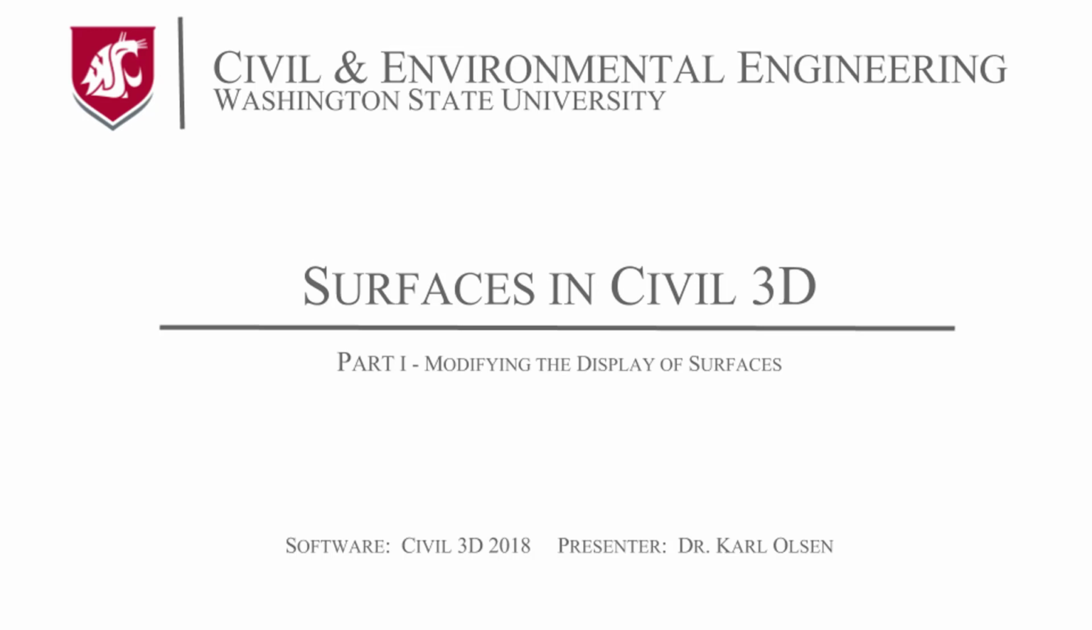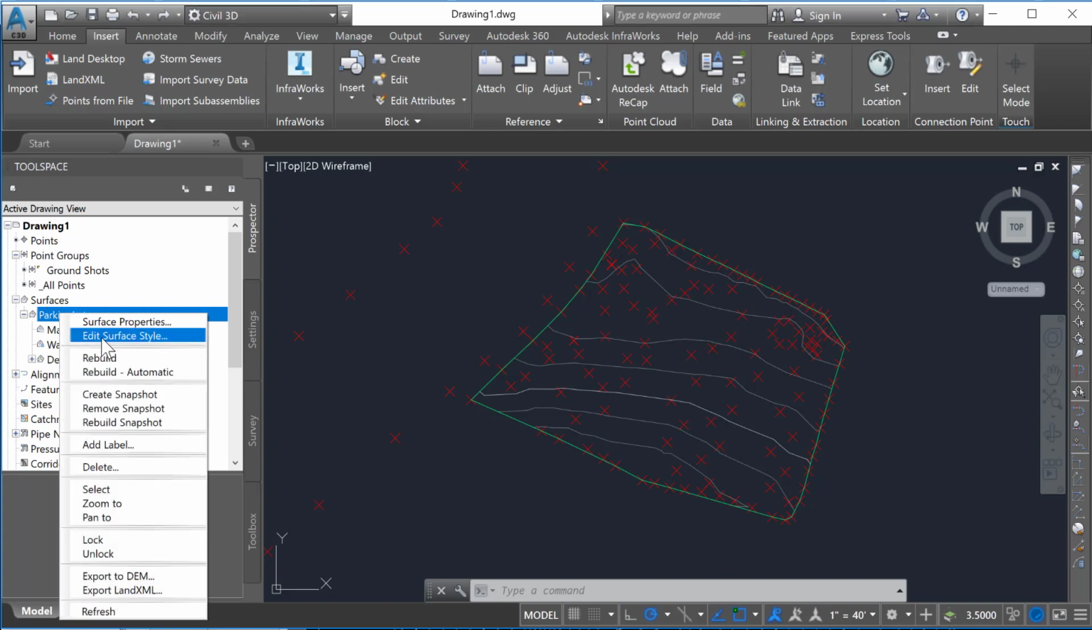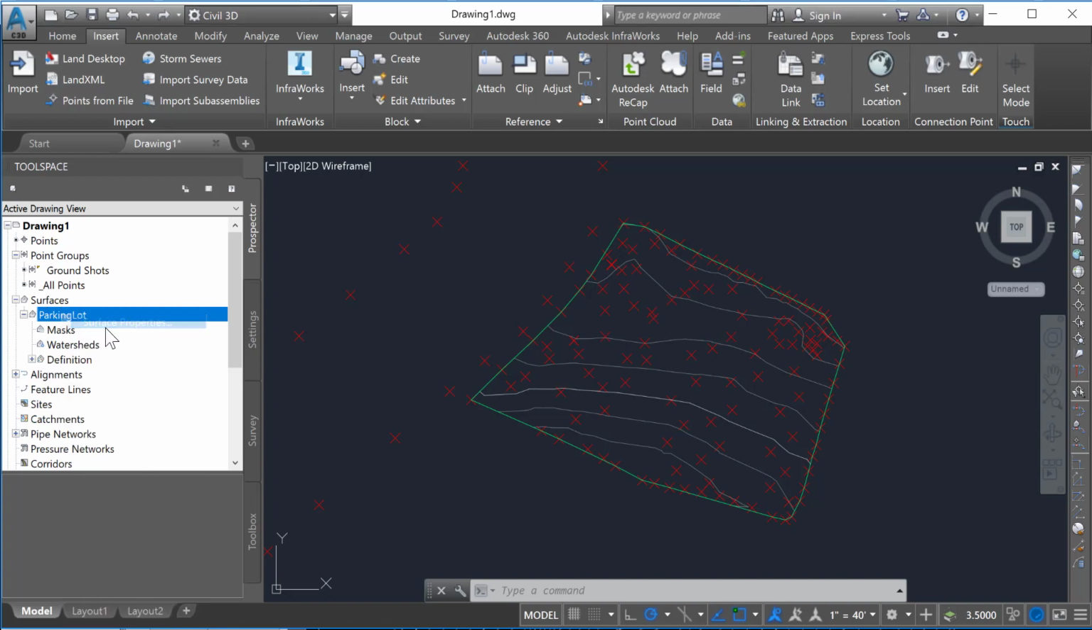In this tutorial, I'll show you how to change the properties and the visualization of surfaces. Now you notice here we have a surface over a parking lot. And one way to do this is to come into the surface, and you can see it right under the parking lot, right under the surfaces here. And I can right click on there and edit the surface properties.